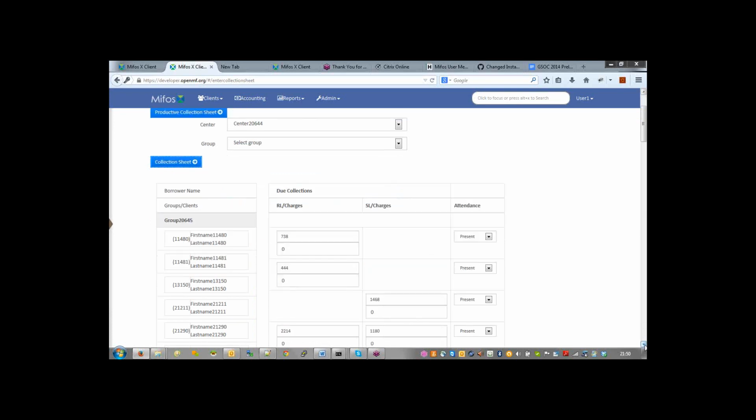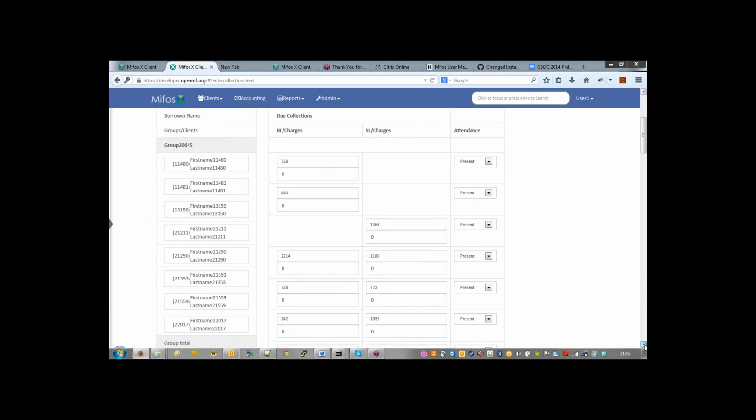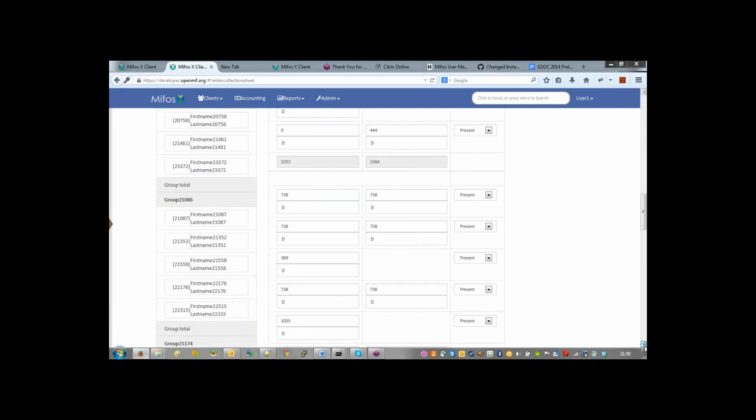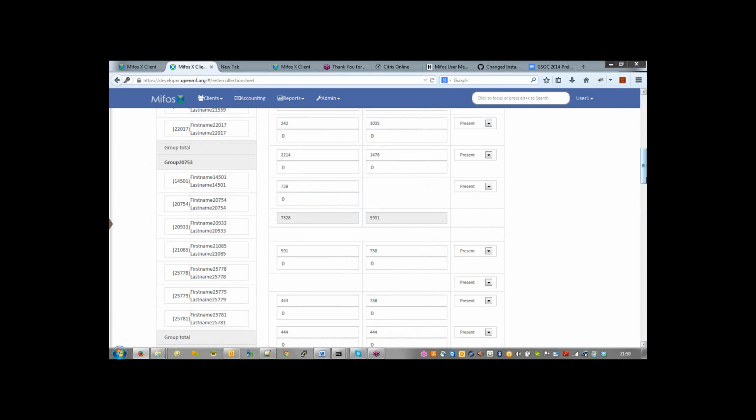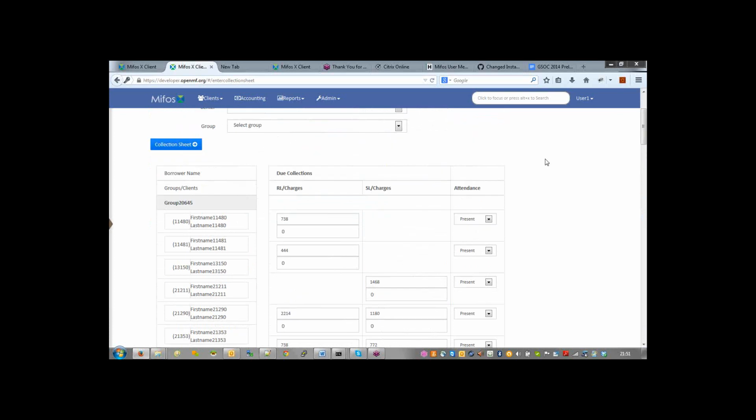Now the disadvantage of this approach is that you have to go center by center, and you need to be aware of which centers are due for collection today, because you need to select those centers upfront. So if a loan officer was handling 10 centers, then you would have to go through this screen of selecting the center, entering the date or automatically populating the date, and then clicking on the view collection sheet button 10 times.